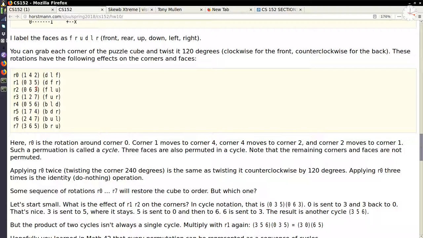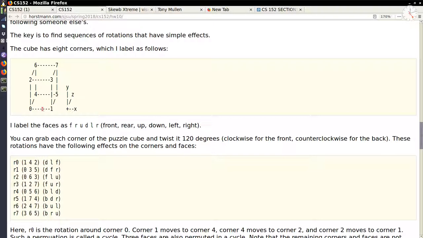Each of the rotations that you can do, all you can do is take one of these eight corners and make it twist in one direction or the other. It turns out you only have to worry about twists in one direction, because if you do that twice, it's the same as doing it the opposite direction. So we're only going to look at positive twists, and if it says you have to do R0 followed by R0, that's the way it is.